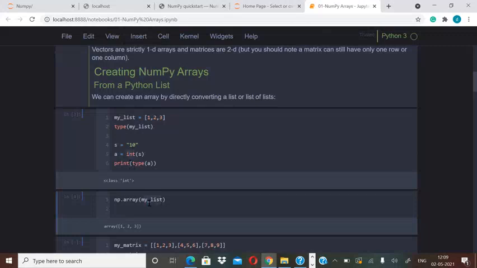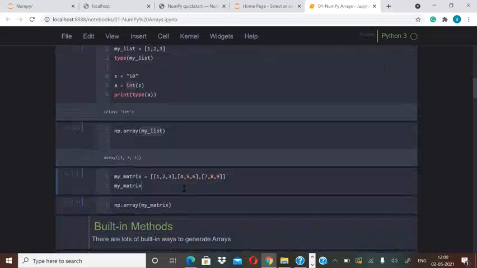Similarly, very simply, we are taking a single, non-nested, simple list and converting it to a numpy array. Now it will give us a 1D array, also known as a vector. Perfectly fine. Now let us go to the next one.